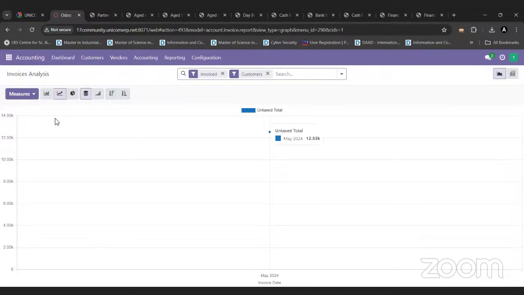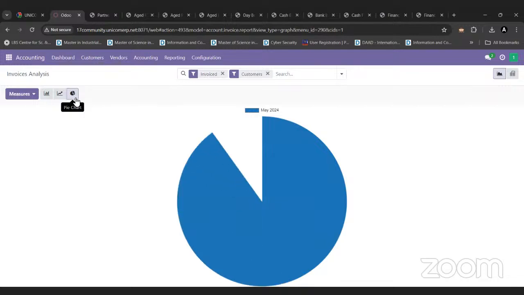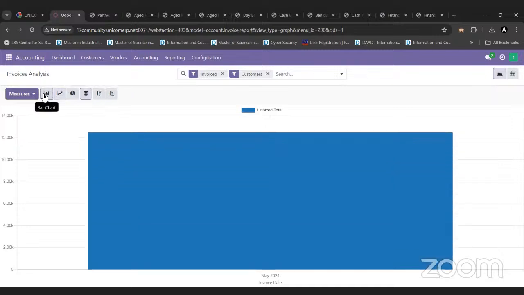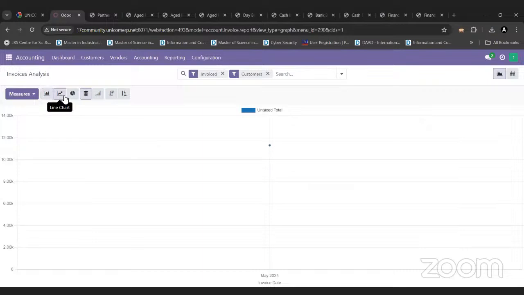So I can choose the data and we can select the format of this analysis. Like we have the line chart, we have the pie chart, and we have the cumulative, and all these options, we have the line or bar chart. So if we move into these categories, we can see different types of graphs and we can analyze the current state of our company.